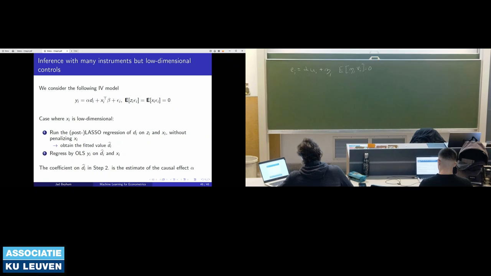So this is even more simple. This very particular case where the controls are low dimensional is actually way more simple than all the cases where the controls are high dimensional. And that's because with 2SLS, the issue will only be the first step of 2SLS. That's where the many instruments appear. And this is a prediction step, so we can use lasso.